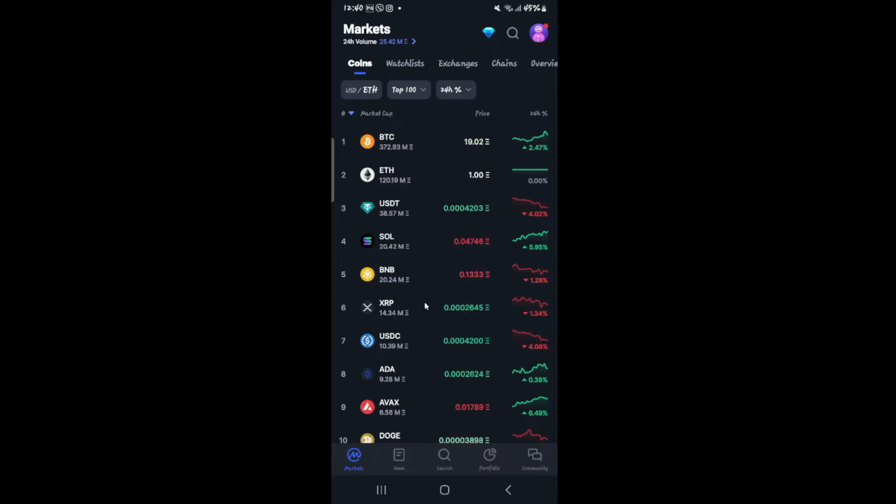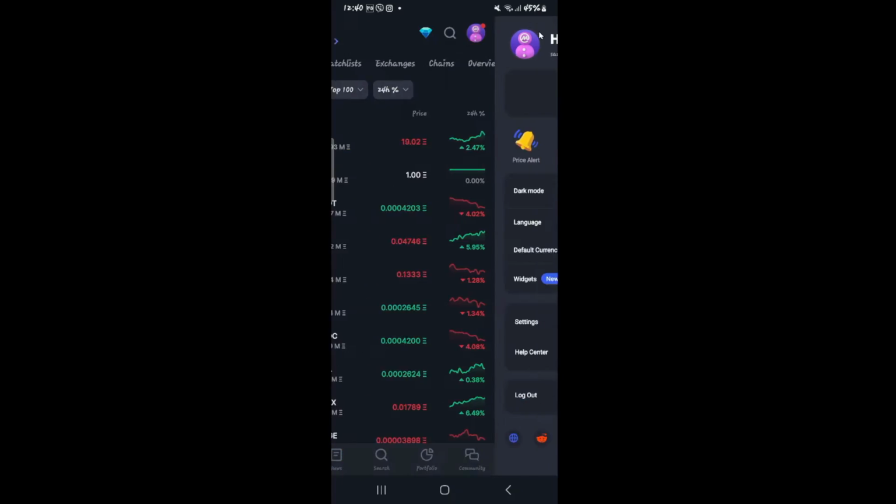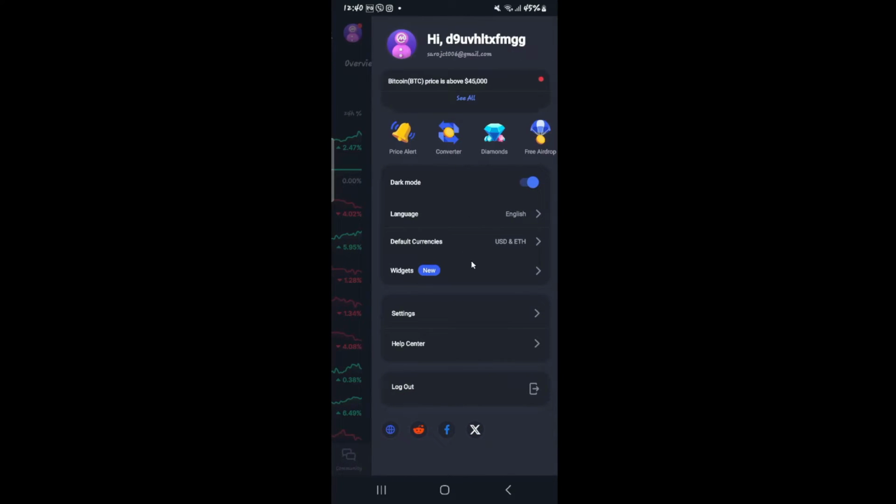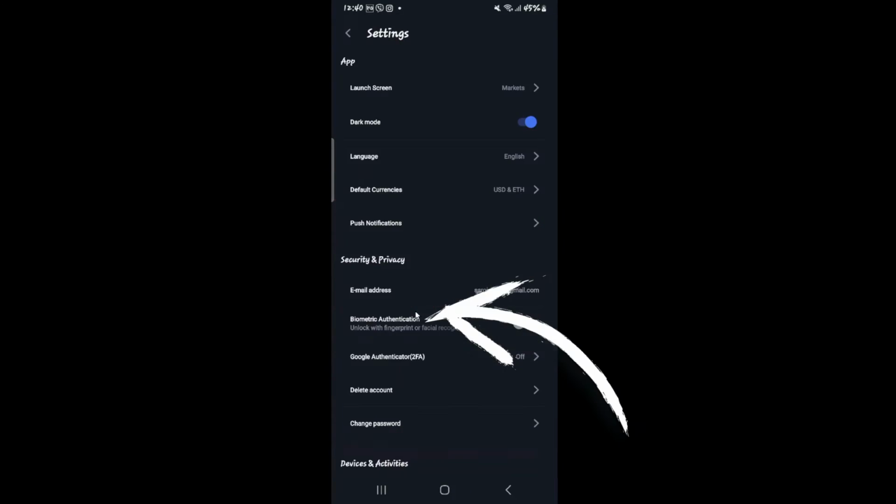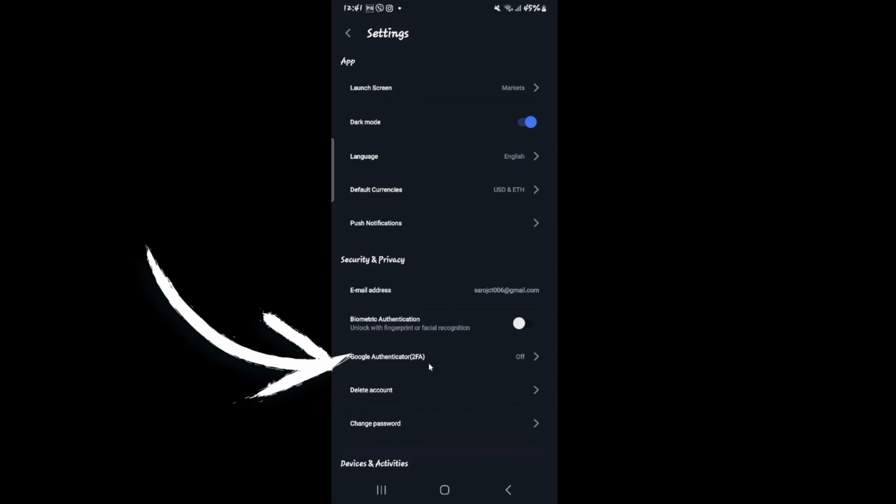Now, if you wish to secure your account using two-factor authentication, first of all, tap on your account icon at the top right corner. Now, from this page, tap on Settings, and you will be taken into the Settings page. Now, from the Settings page, underneath Security and Privacy, you will find the Google Authenticator or 2FA option.